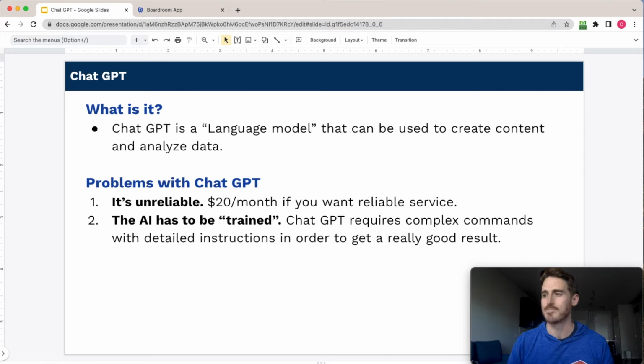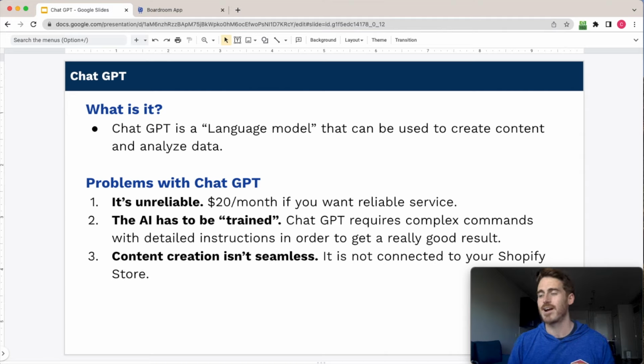So that's evidence enough that it does take a little bit of extra training in order to get the right result from the AI. Number three, content creation is not seamless. So it's not connected to your e-commerce platform or your Shopify store, for example. And so if you wanted to, let's say, use ChatGPT to write a product description, then you would actually probably need to edit it after it's returned by the AI. It's very rare that it's going to give you a 100% perfect response, even if you get the prompt correct.